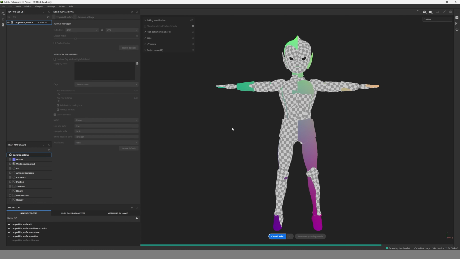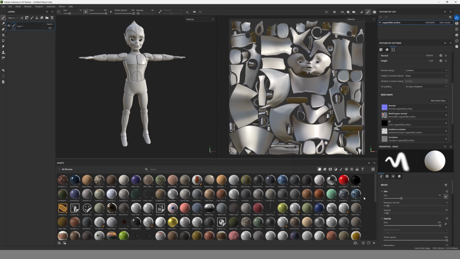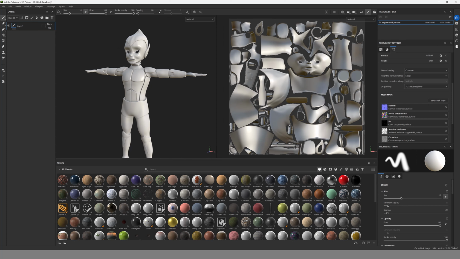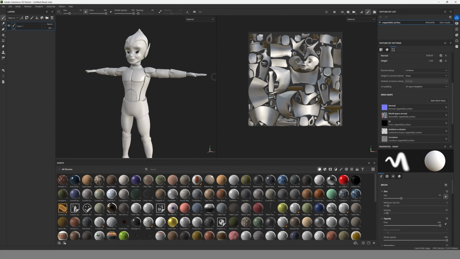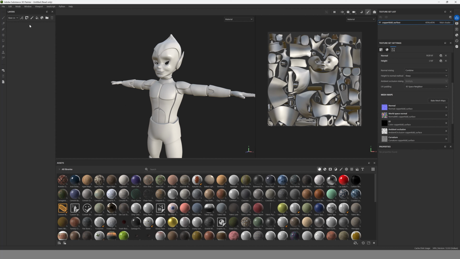So after I've got those maps, I'm ready to go and I can use smart materials. But first what I want to do is create some folders. I'm going to make a folder for the face, a folder for the body, and a folder for the left hand, mostly because each part is much different than the other, so I want to separate those right away.